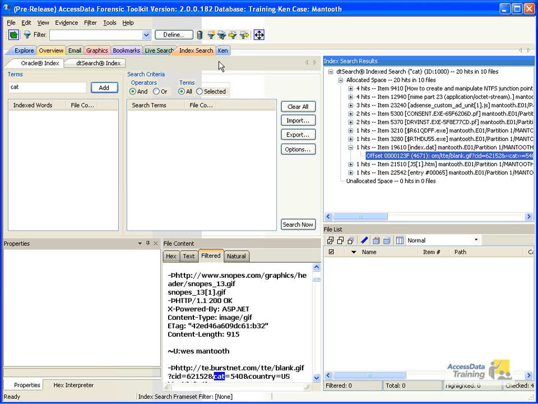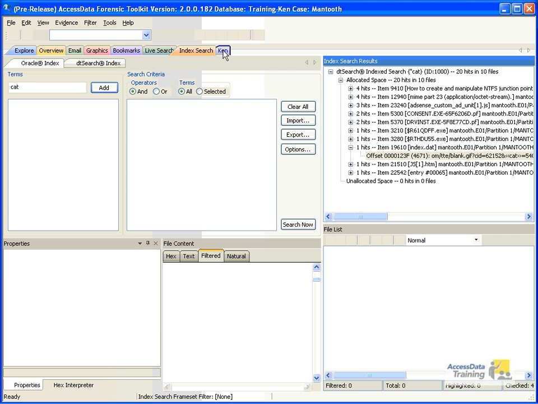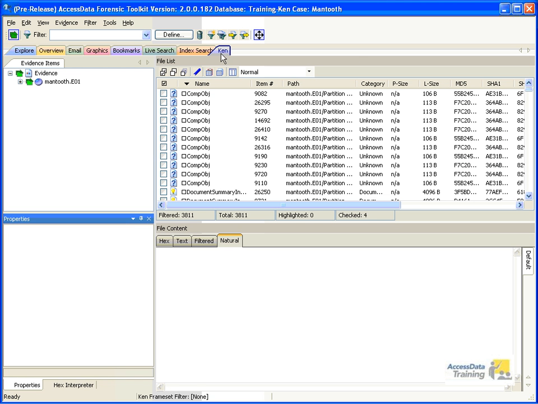And then lastly, I've got my predefined tab that I made earlier. That would be the Ken tab. So that pretty much takes care of the FTK2 interface overview, and we'll have separate presentations that will go into other functions and features of the tool.